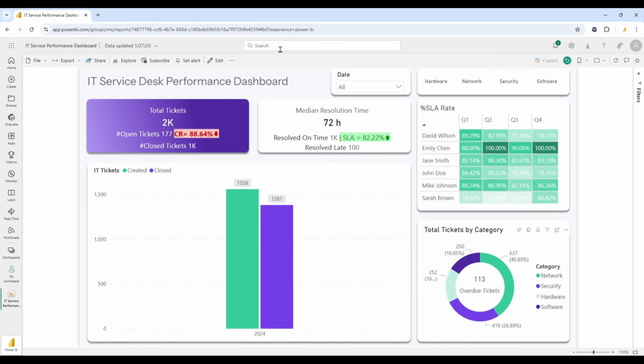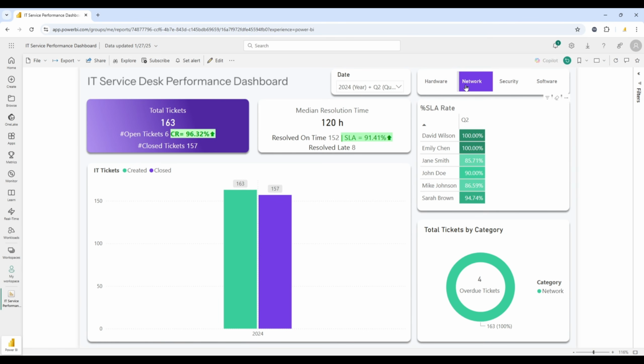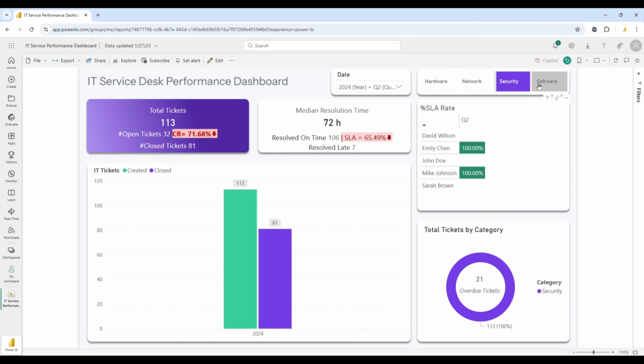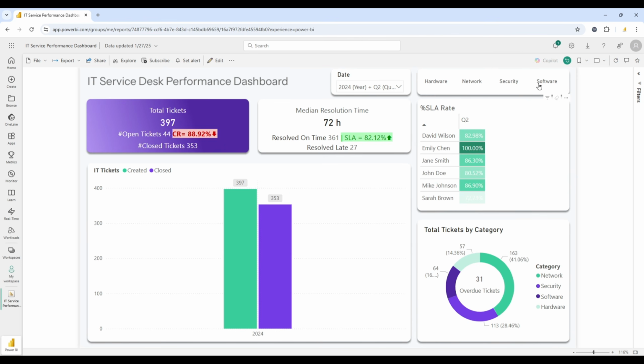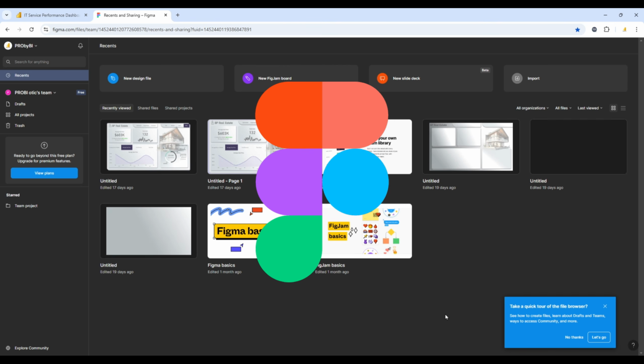Now the final two visualizations are these two slicers. First is a date slicer created using a standard slicer visualization with a drop-down menu. Here you can select the year, quarter, or month for which you want to see data in the dashboard. And the second slicer is this eye-catching modern tile slicer. This slicer changes color when you hover over it and turns dark purple when selected, making it immediately clear which filters are active. And lastly, we will dive into Figma to build our dashboard's background.